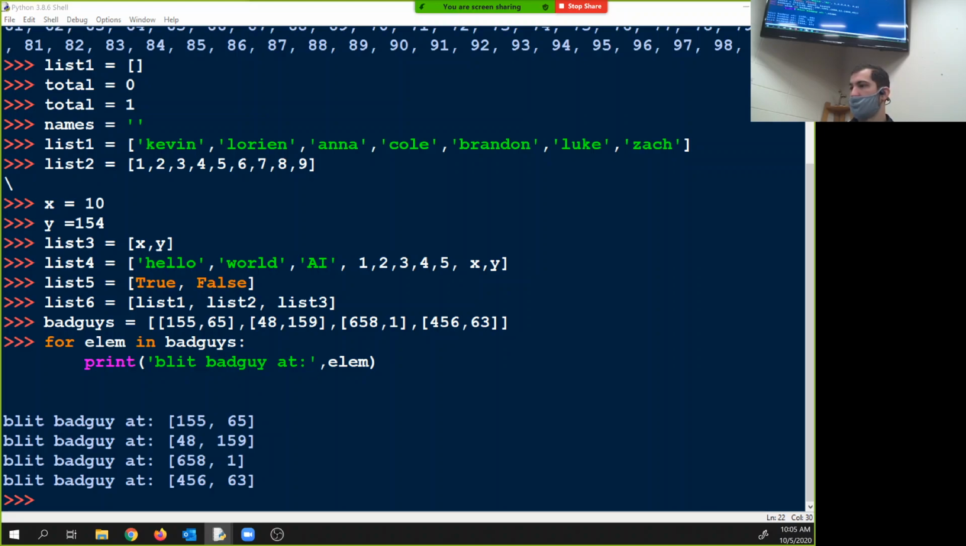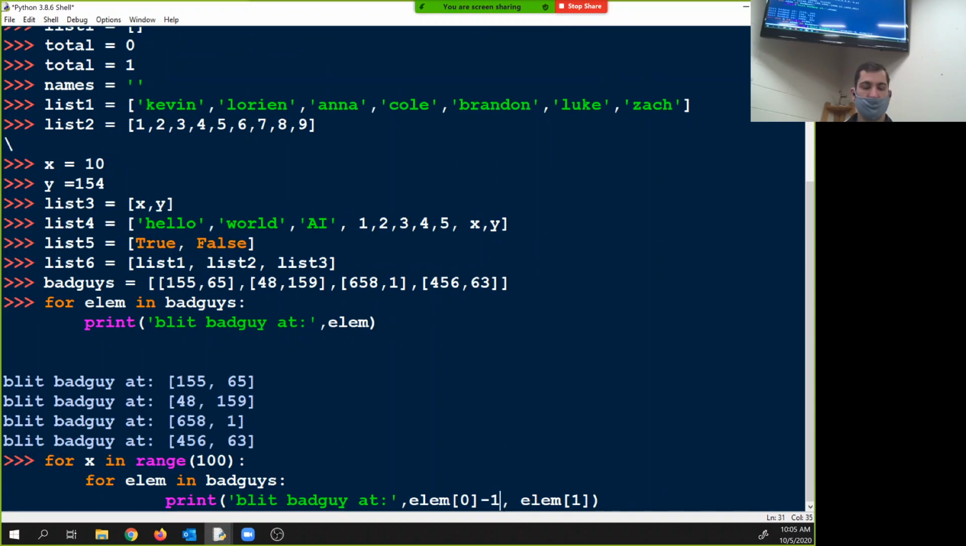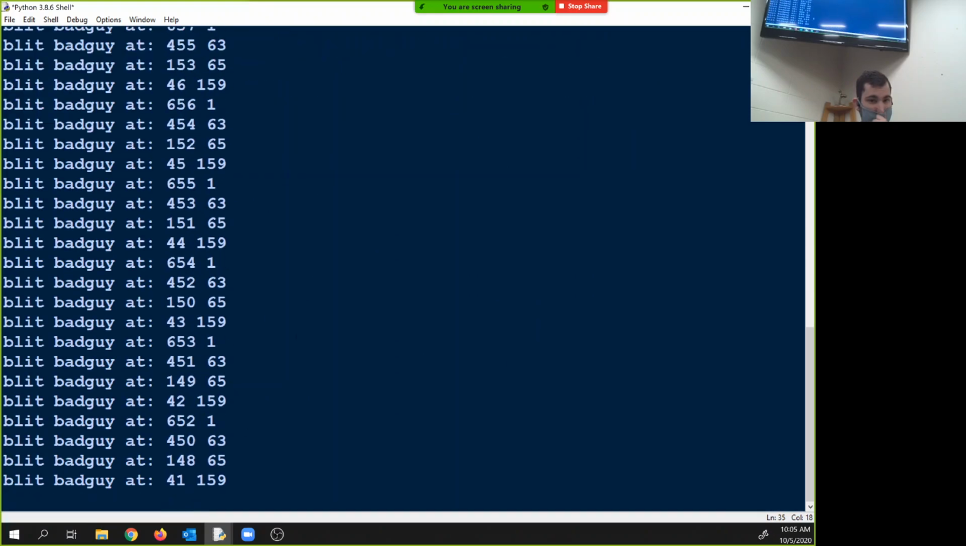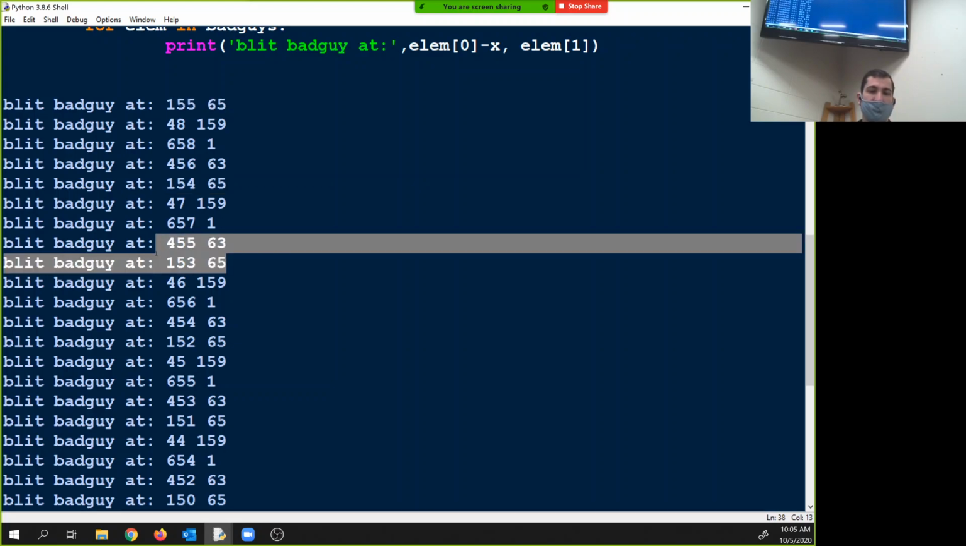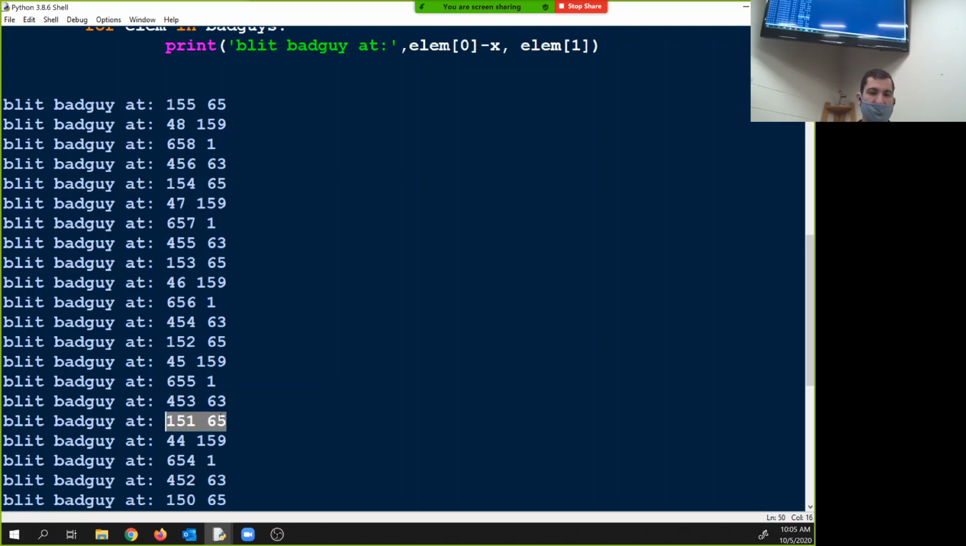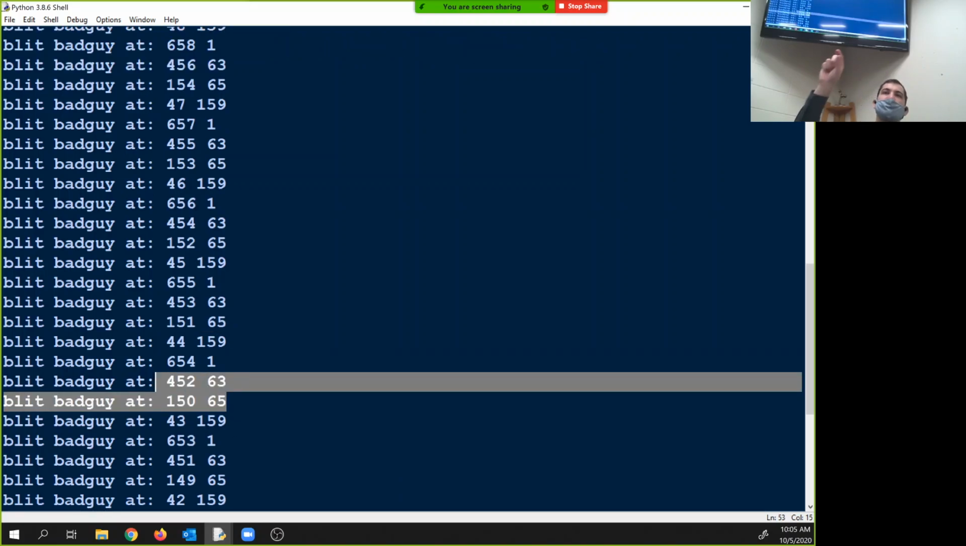I'm going to copy this line again. What we do for movement is we actually subtract a number from the x coordinate to make him move across the screen. So that's what we're going to see here. Just a bunch of numbers, but bad guy 1 is at 155, and then he's at 154, and then 153, and then 152, and then 151, and then 150.